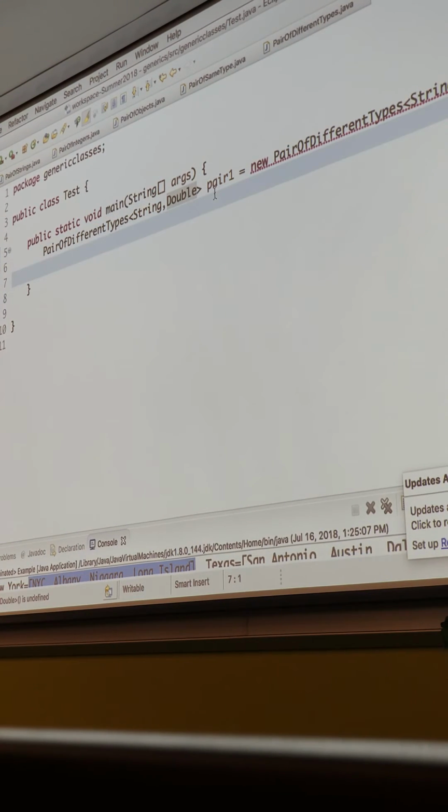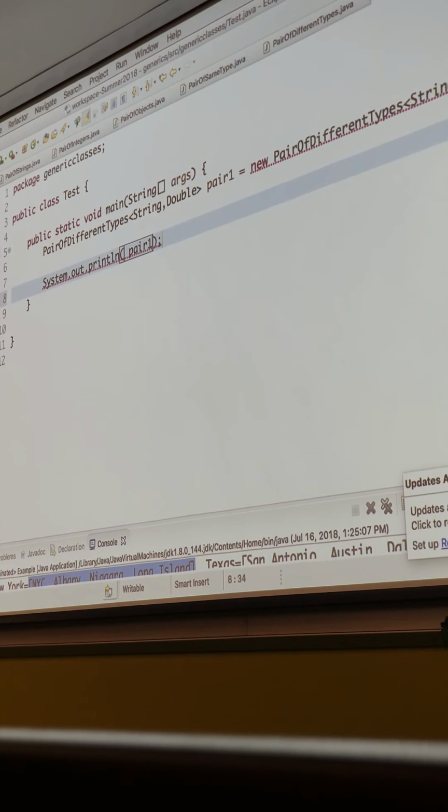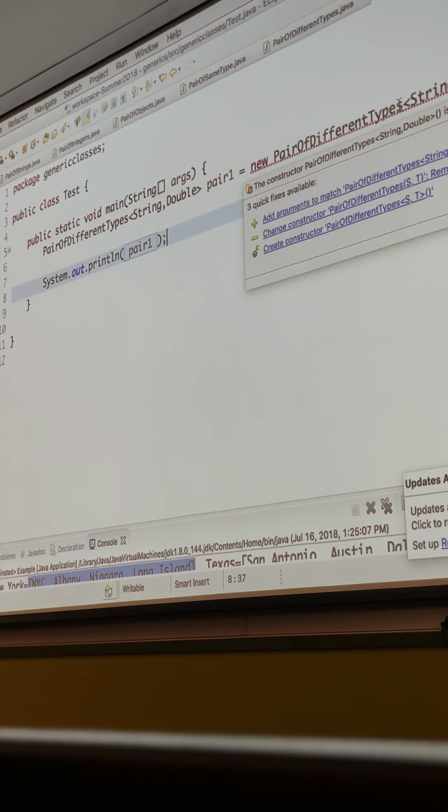And that means I'll be able to create my own pair one of two different types. I can system.out.print pair one. We all know that that's not going to work. Why? No toString. Yeah, there's no toString. So it's going to print garbage. But the reason that this isn't compiling right now is because the constructor is not defined.